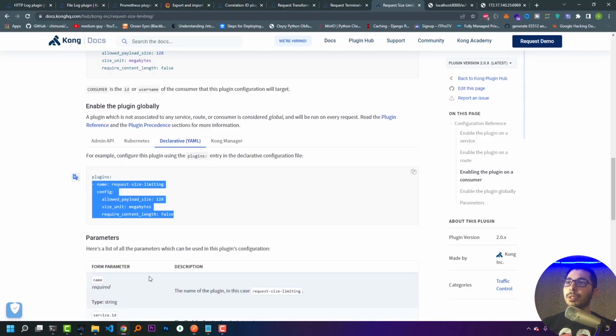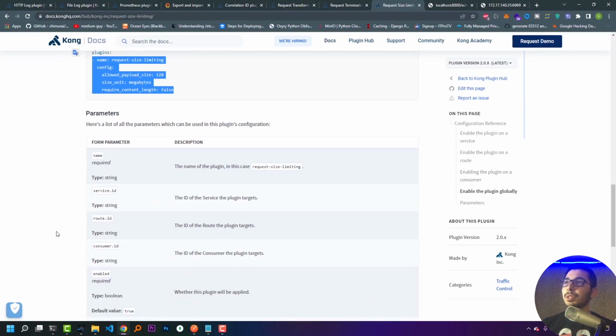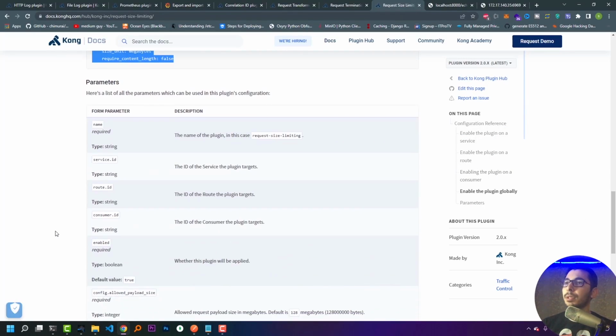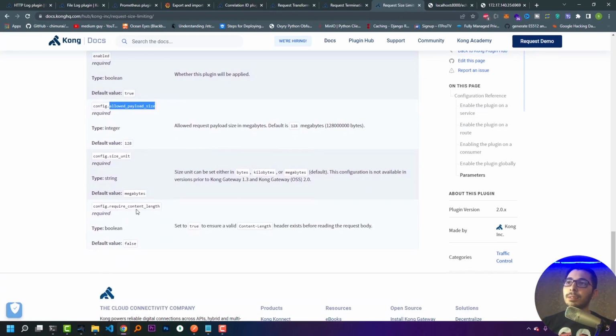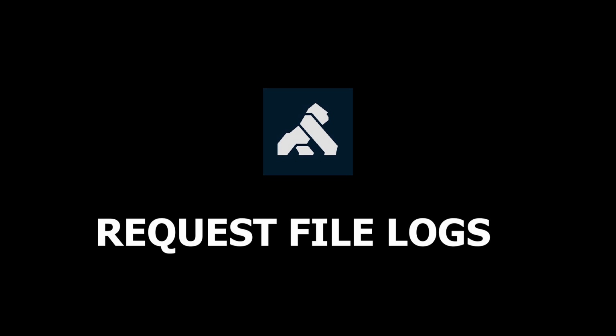So if I go to the official documentation, the available parameters for this plugin, we saw these configurations, and the last configuration, which is the require content length. As it is saying, we should set it to true to ensure a valid content length header exists before reading the request body.